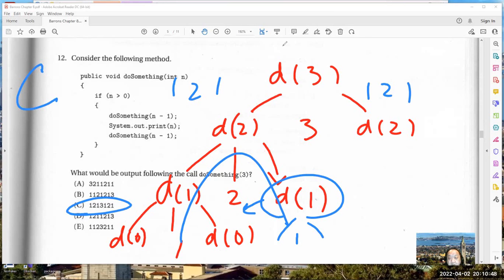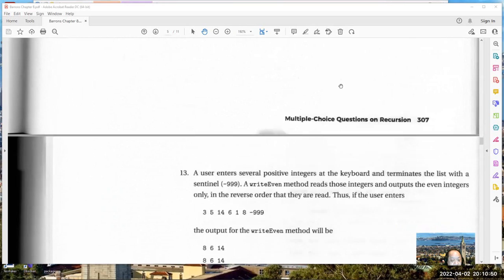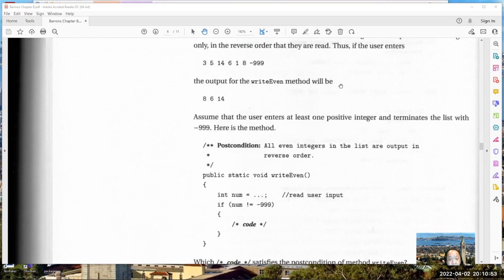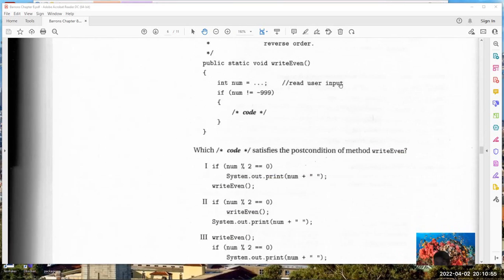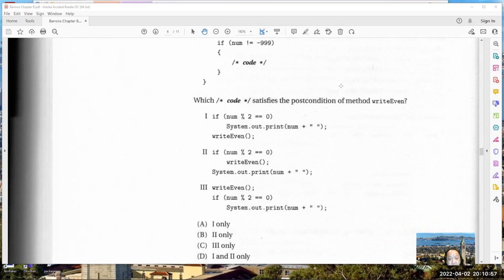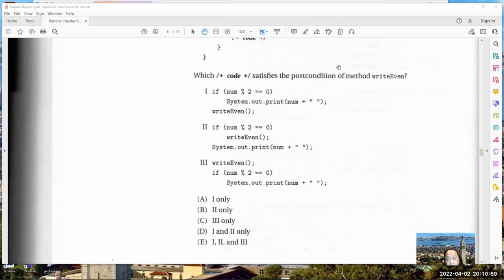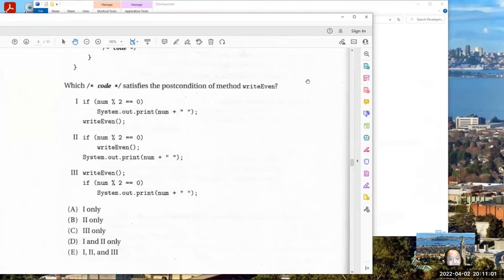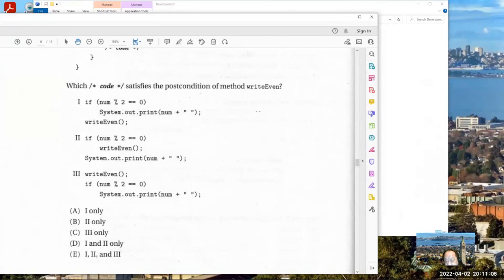Okay. Next one, actually, Oscar, number 13. That's long. Okay, number 13. This one is a little bit harder. Oscar, can you hear me? Yeah. This one is a little bit harder, but take your time. No rush.